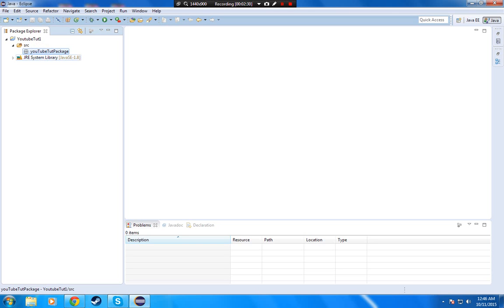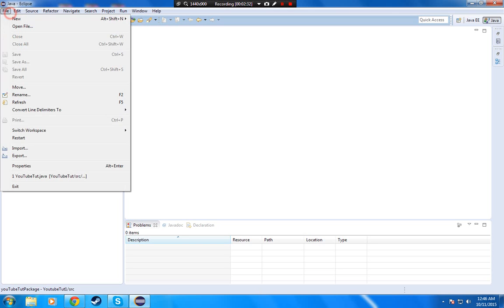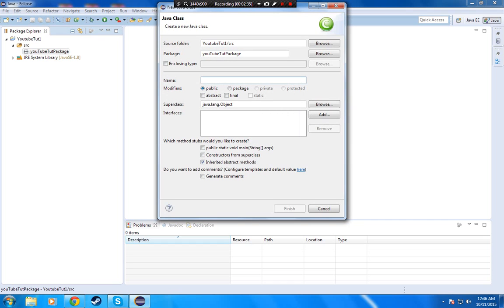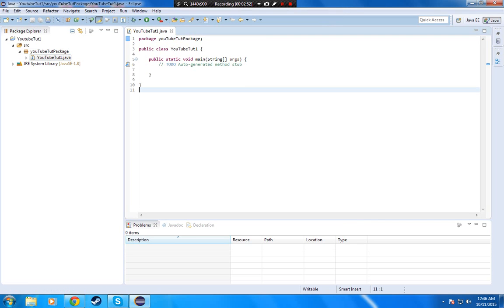Once you've done that, select your package and click on this button, or you can do File, New, Class. The class is just going to be called YouTube Tut 1. Once you've done that, you can tick the first option, public static void main(String[] args), and click on Finish. It's going to present you some code that's already been written out. This class is where you're going to be writing all of your code and what's going to be showing up in your console program.